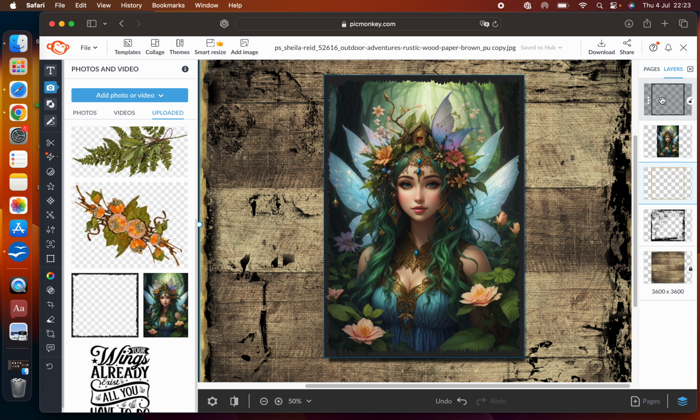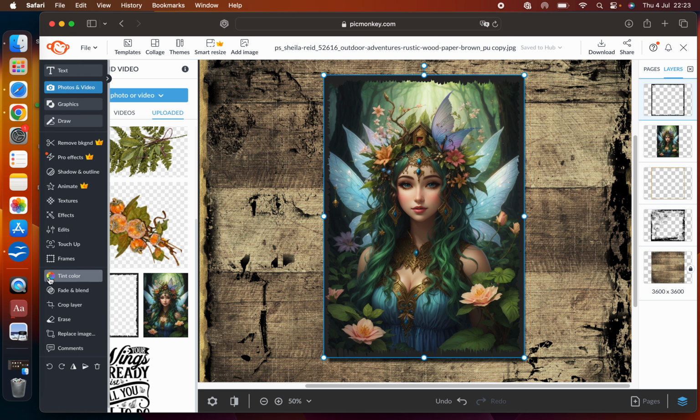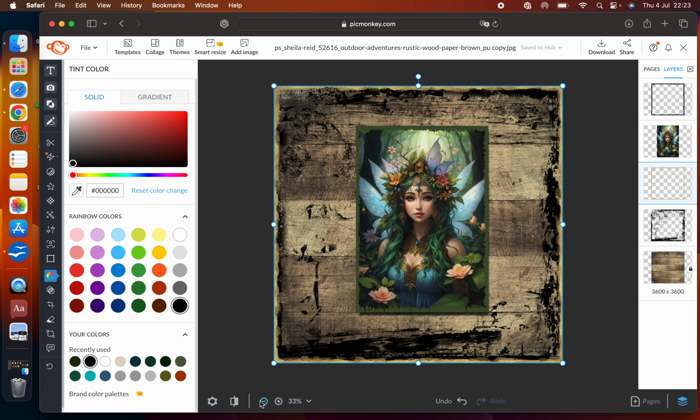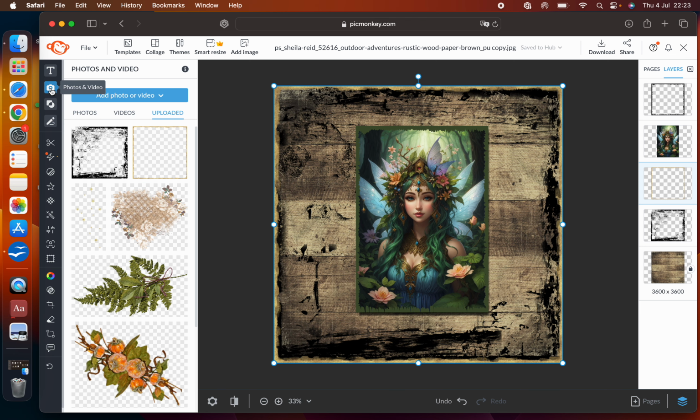I don't like the grey though, so I'm going to click on it. I'm going to go to my tints and colours and I'm going to see if I can make it, let's make it green. I want a dark green. Yeah, I'm going to leave it at that for now, I think, and I'm going to zoom back out. I can always come back later if I'm undecided about the colour of it. Okay, and go back to our uploads.